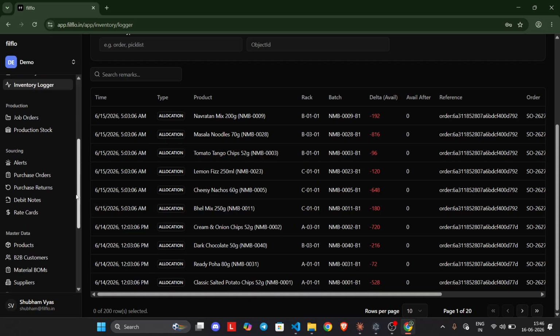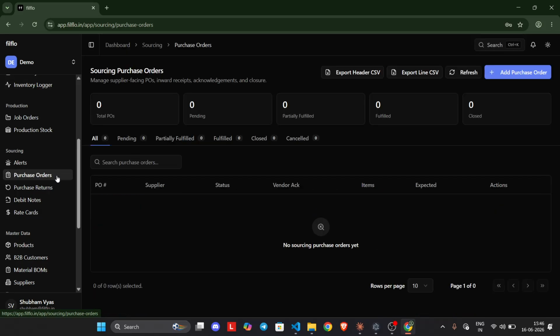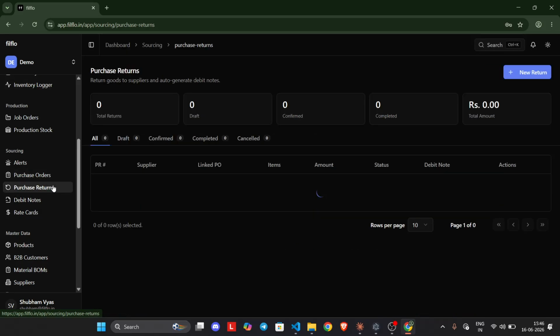Then let's go to sourcing. In sourcing, we are basically purchasing our goods, our SKUs. So we can raise purchase orders from here. We can mark purchase returns.